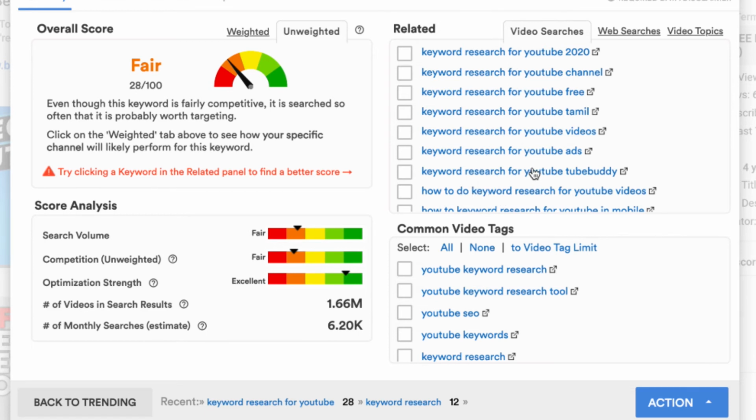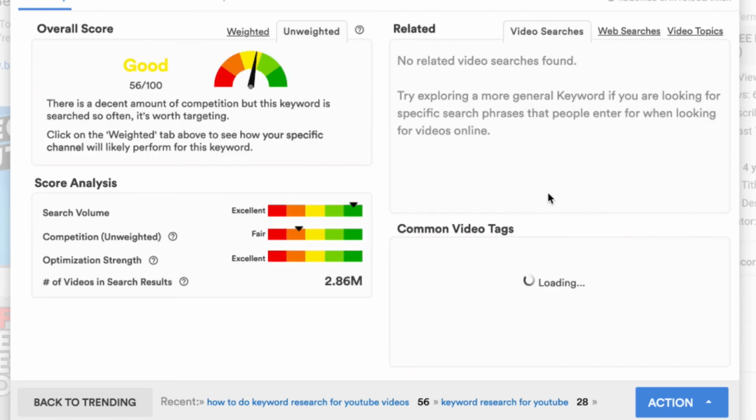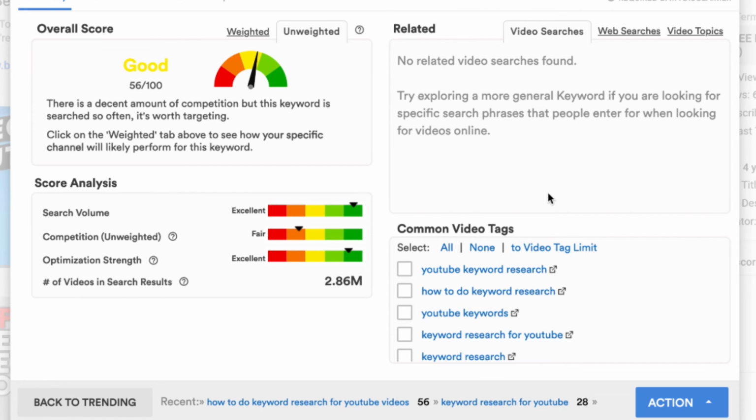So if we head down, there's keyword research for YouTube Tubebuddy. There's also how to do keyword research for YouTube videos. Now that is golden. It's a nice long tail keyword, and let's see what kind of score Tubebuddy gives us. So our score has gone up to good. It's 56 out of 100. And the reason why is the search volume's high and the competition is fair.